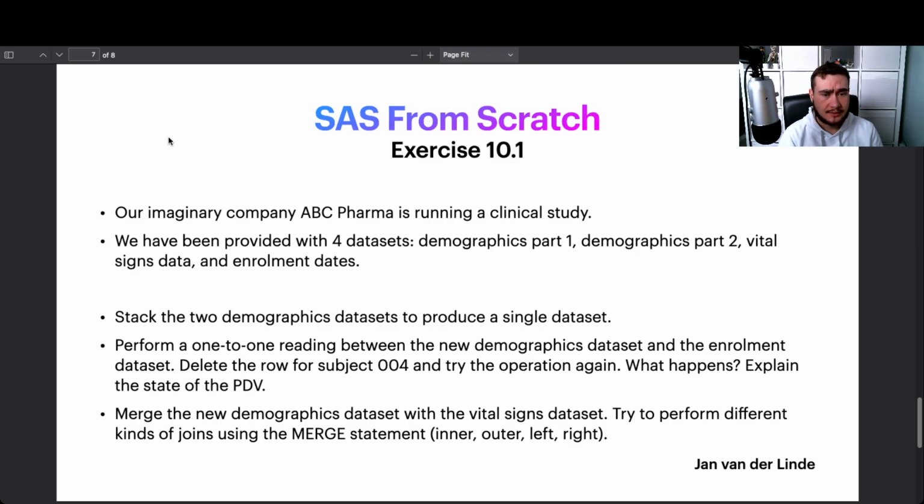We've got 3 different operations that we're going to perform. We're going to stack the 2 demographics data sets, the 2 different parts, so that we get a nice unified data set. We're going to then do a one-to-one reading between our new demographics data set and the enrollment data set. We're going to delete one of the rows and we're going to see what happens. We're also going to explain what is the state of the PDV after we've deleted that row and what the case is.